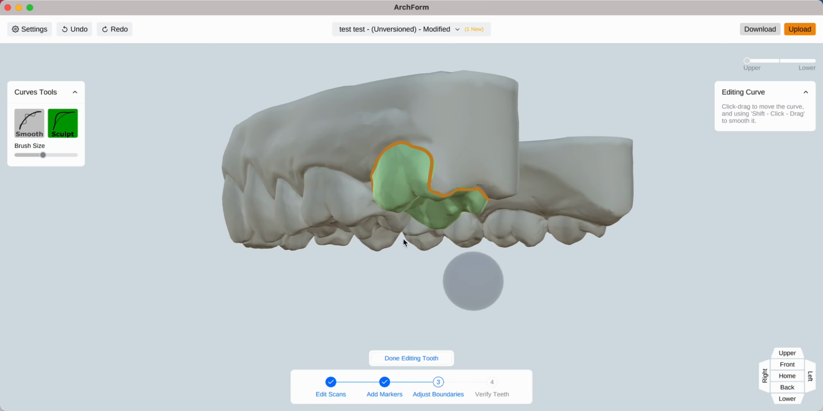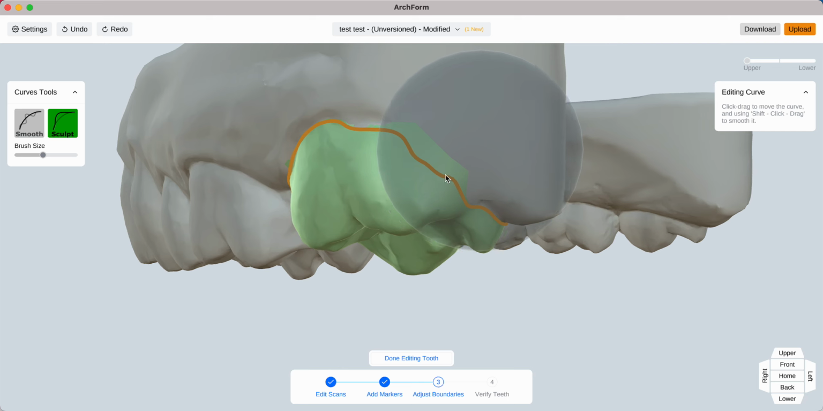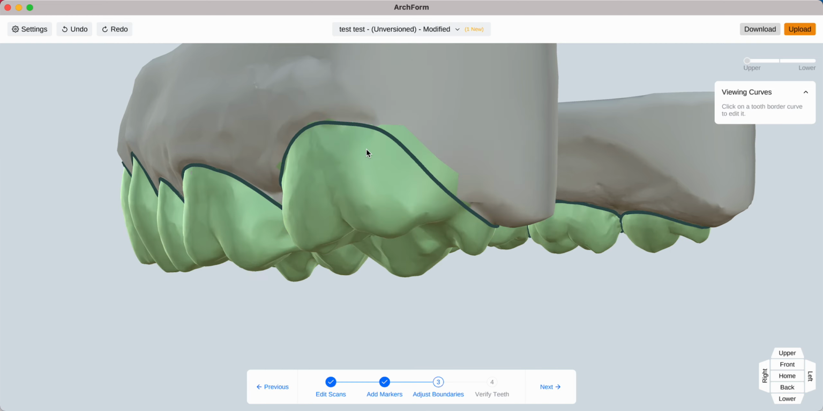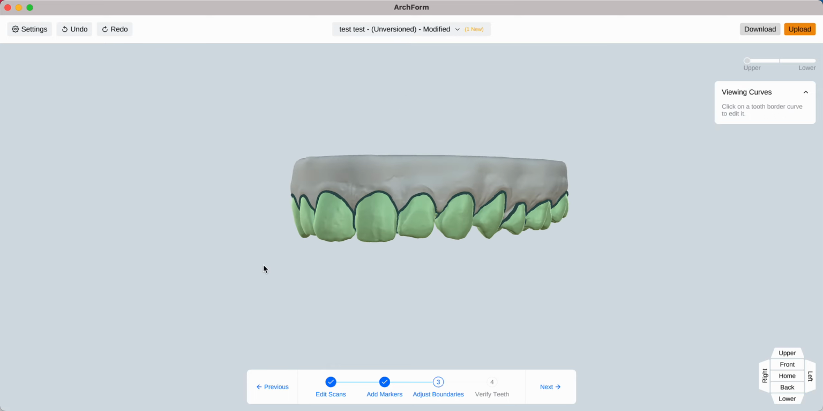So I'm just dragging this line to be where I want it to be, and now you can see this line is a little bit squiggly. I'd like to make that a nice smooth line. I'll press Shift and click, and that will automatically smooth the line out for us. So I'm going to press the Enter key now that I'm done editing that tooth.